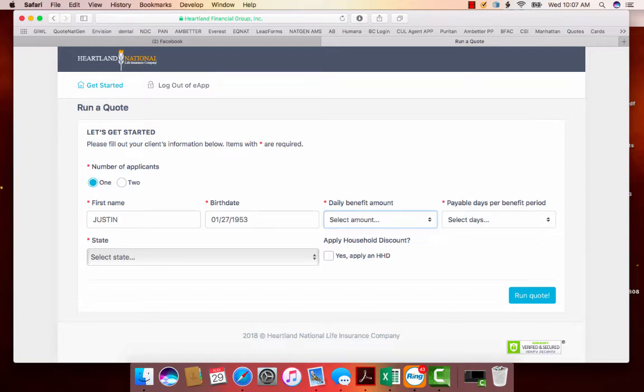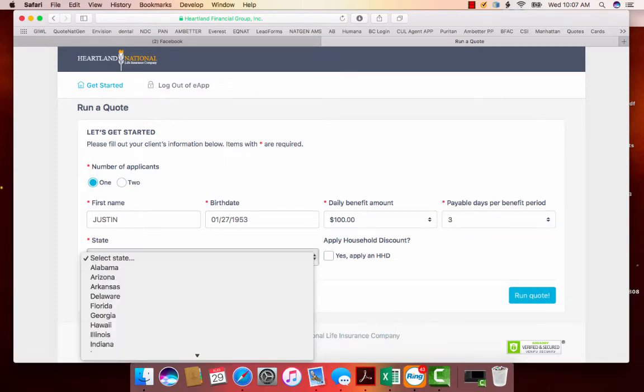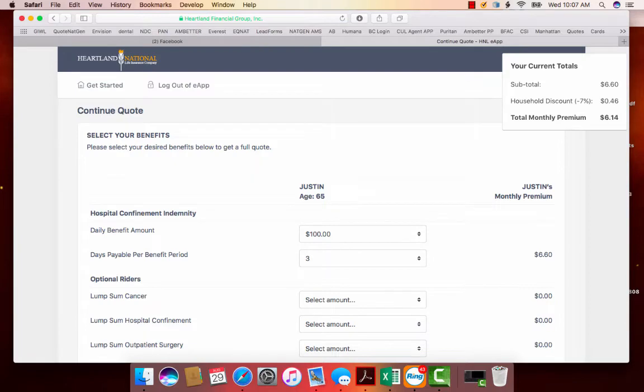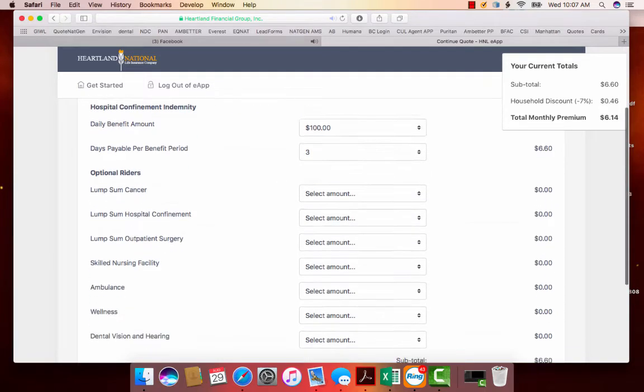What we'll do is put the minimum benefit for that in here: $100 a day for 3 days. Select the state. Their household discount applies if you have anyone living with them over 50. If your client has someone living with them over 50, they get a 7% discount. So we're going to check that because we get to use that quite frequently. You can see that base core benefit is only $6.60 with that discount. Without the discount it's $6.14, because you're getting that 46 cents off there.